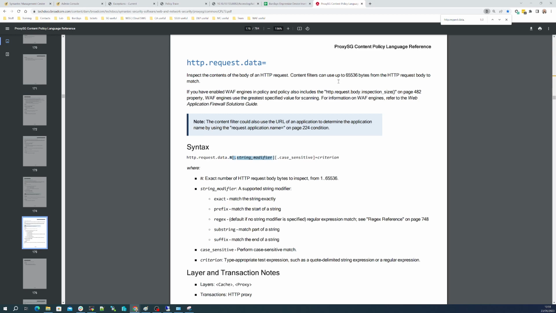The syntax that we're going to use here is this, and then you can specify the number of bytes that you would like to inspect. If you don't specify the number of bytes, then the default, the maximum, is assumed. Then you choose one of these criteria to tell the proxy what you're looking for. So there are 4 types of string matches. The first 2 are string type matches, and the last 2 are string type matches, and the one in the middle uses regex.